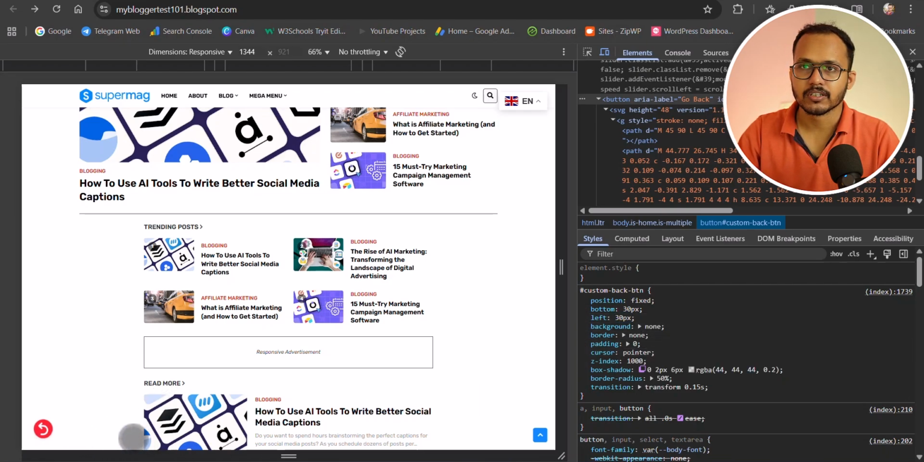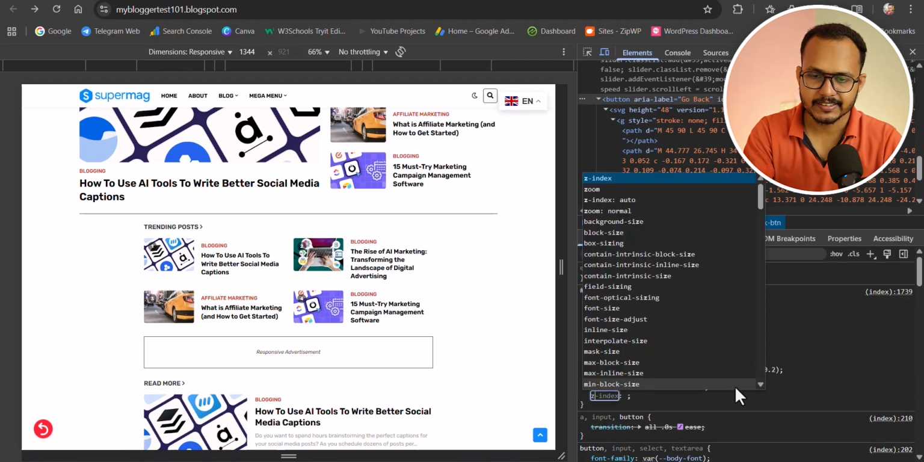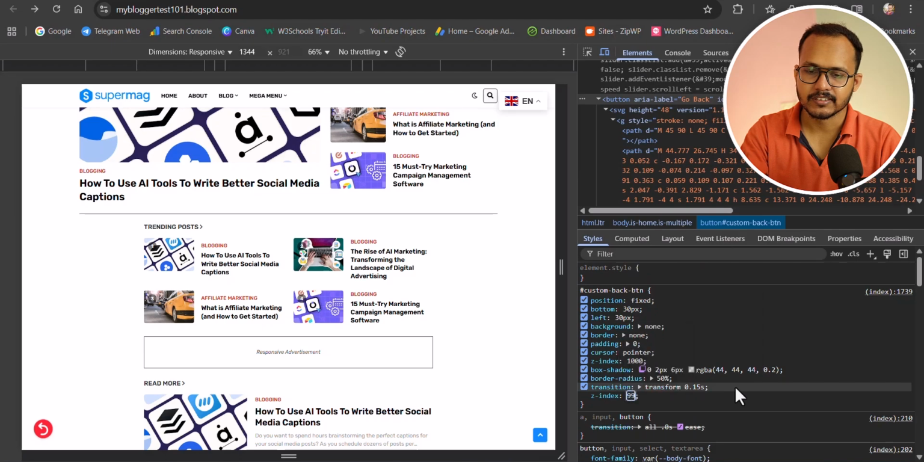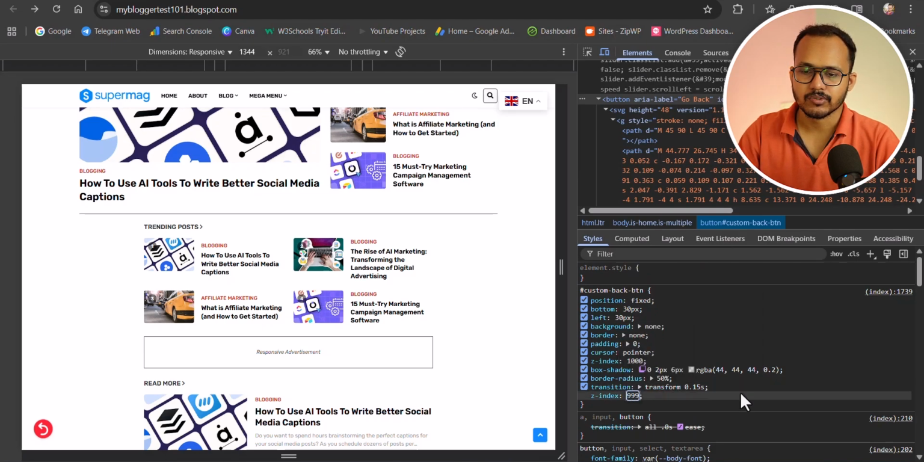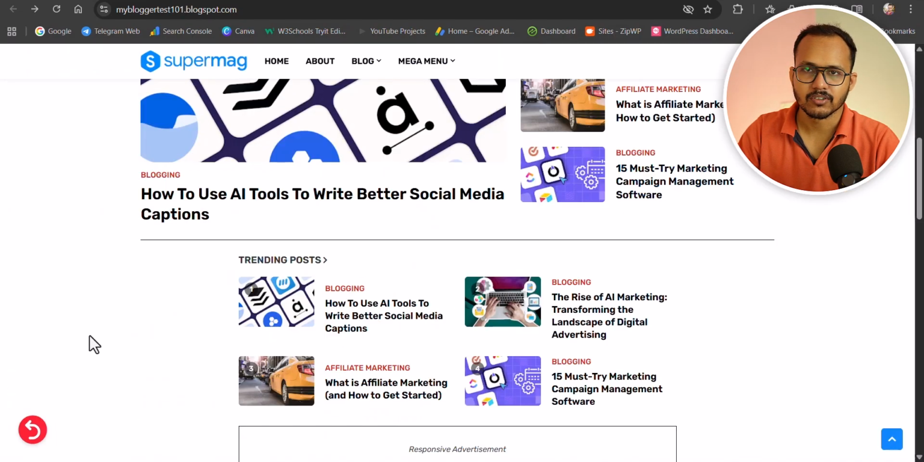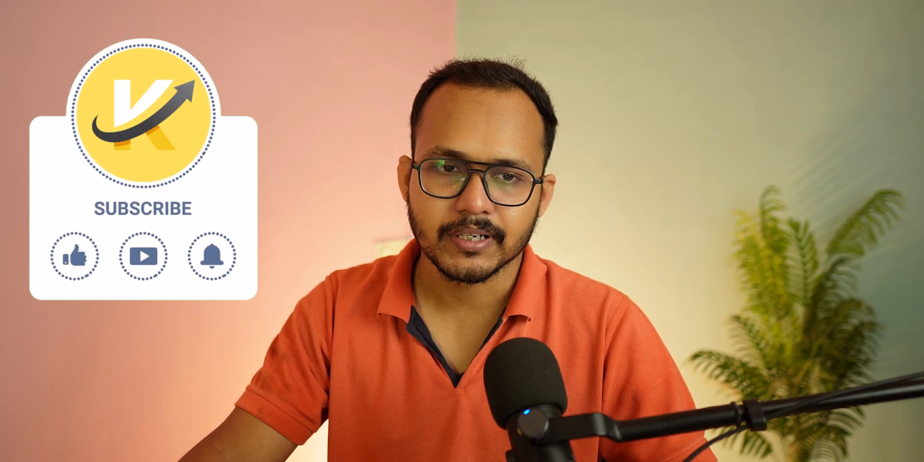If this button is overlapping with any other element on your website, then you can also implement a z-index, and you can set a higher z-index value here so that it will not overlap with other elements on the page.